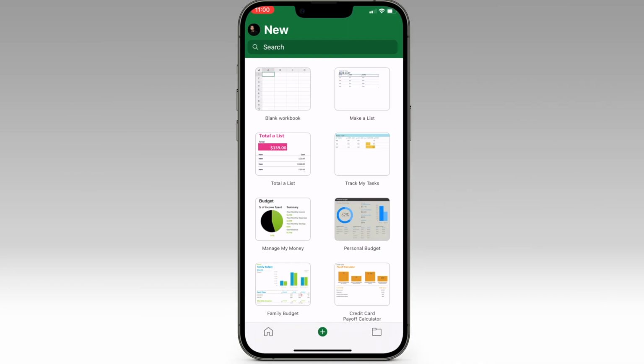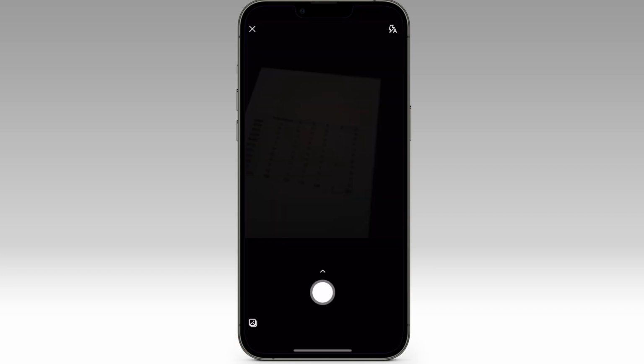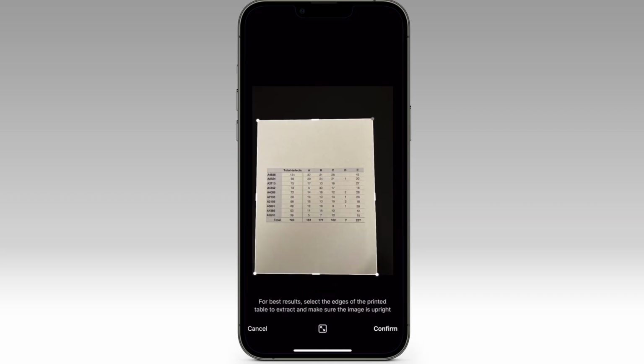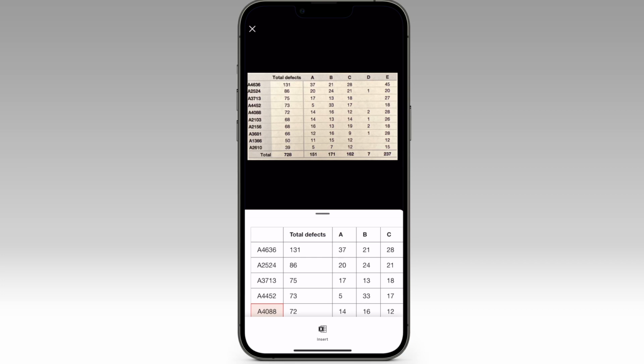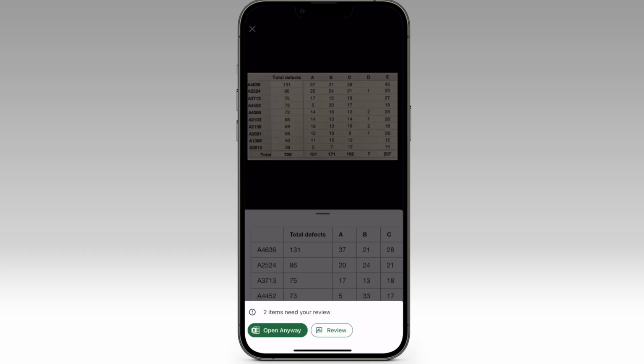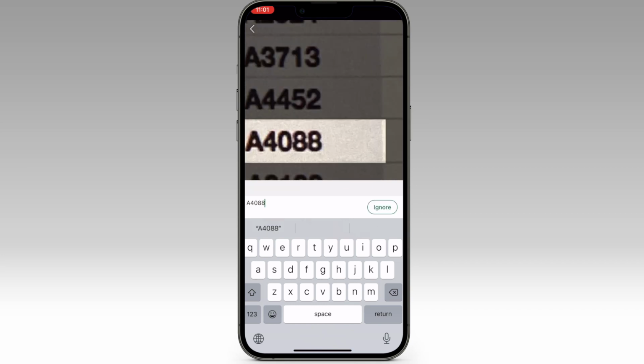Same as earlier, click on Blank Workbook, then click on the grid on the bottom left of the screen, then click on the camera icon. Then we'll take a picture of this printed data table. We'll resize the picture by dragging on these corner handles, then select Confirm. There are two items that we need to review, so let's go ahead and do that. The first item, Excel picked it up as a blank cell, so let's change that to an E. And the next item is actually correct, so let's hit Ignore.